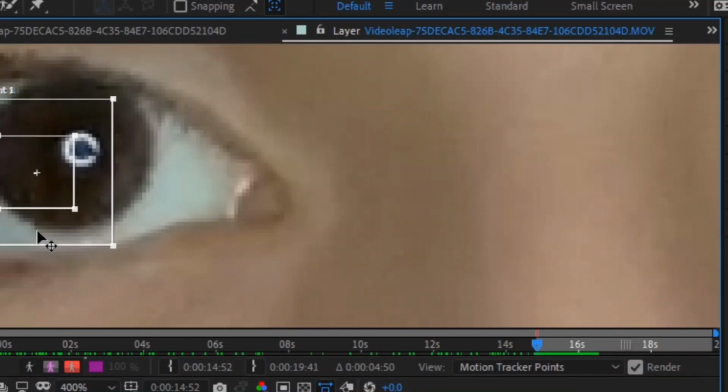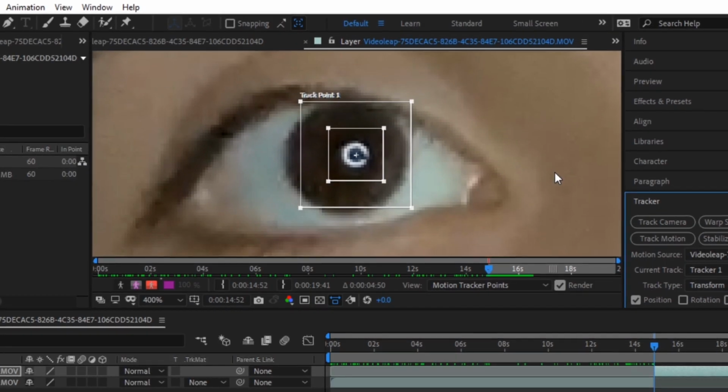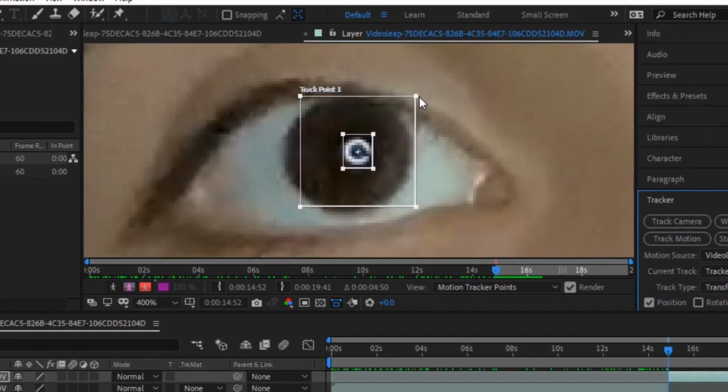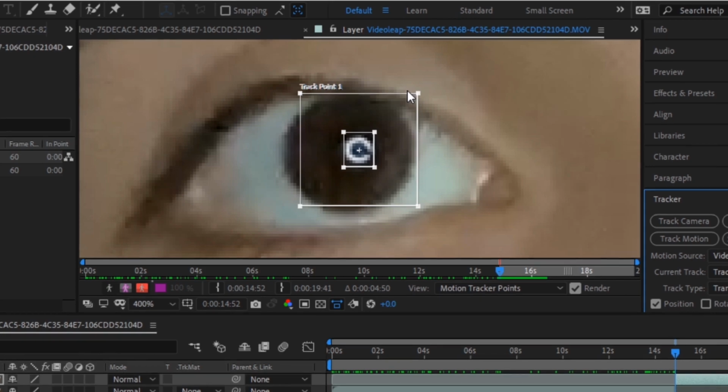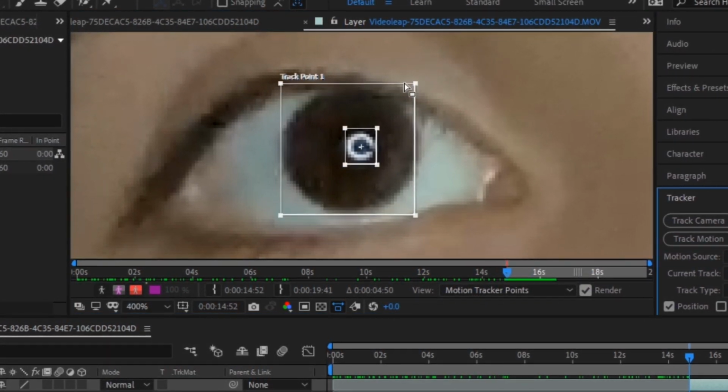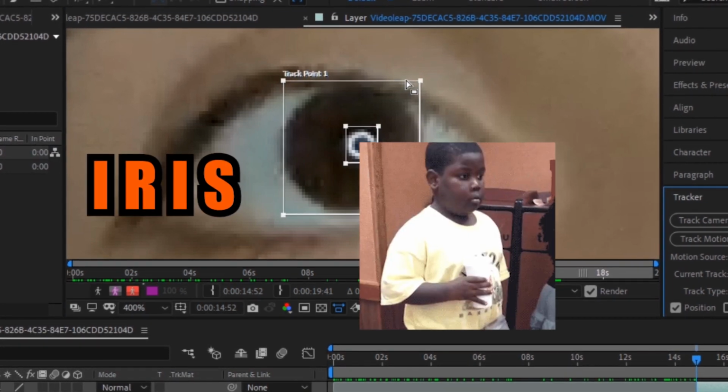Get right in the center. I'll be choosing my left eye. What I like to do is setting the center square right where the ring light is, and then the outer square right where the whole brown part is. I don't know what that part is called. I'm not an eye specialist.